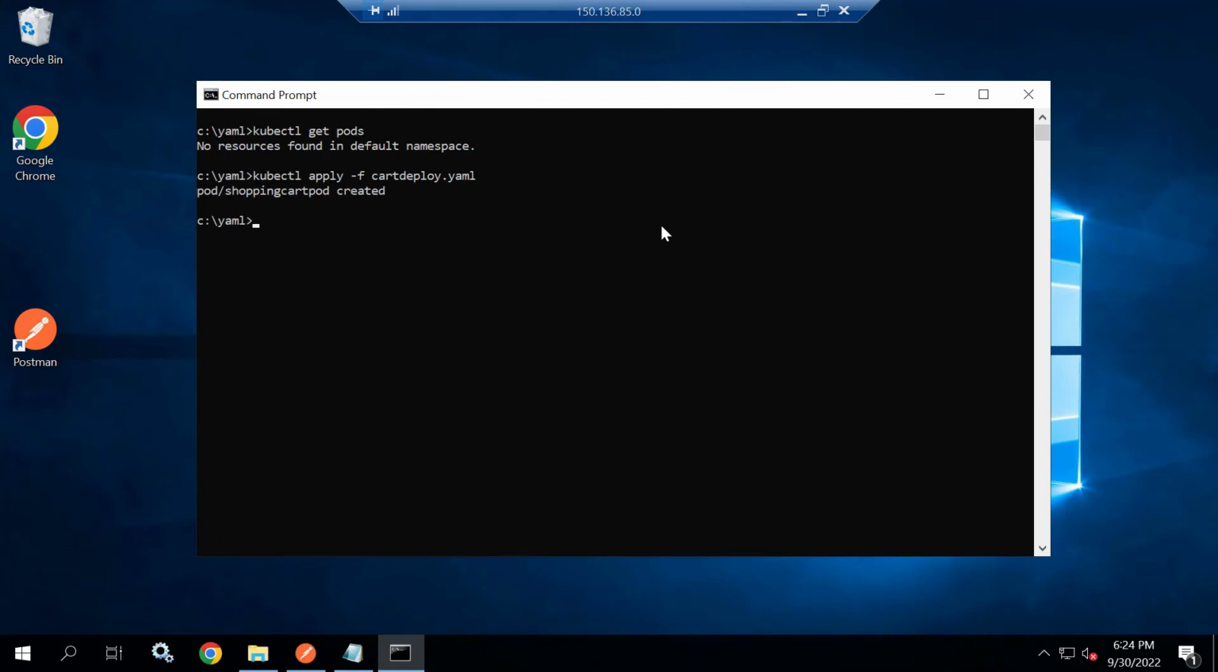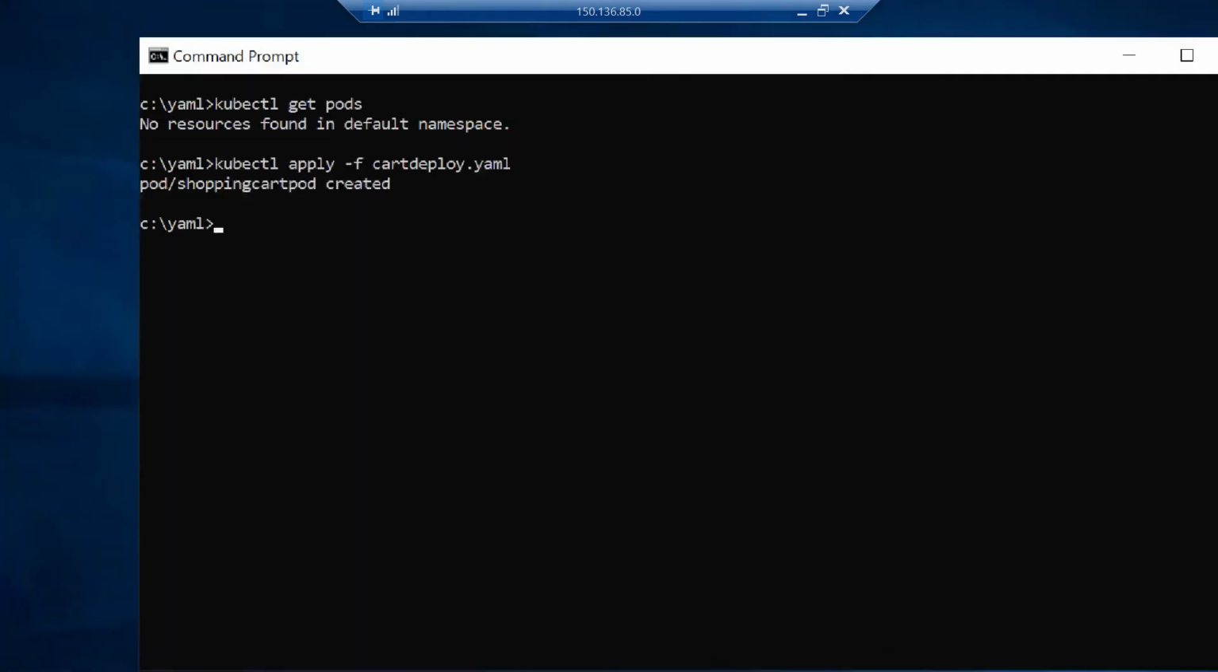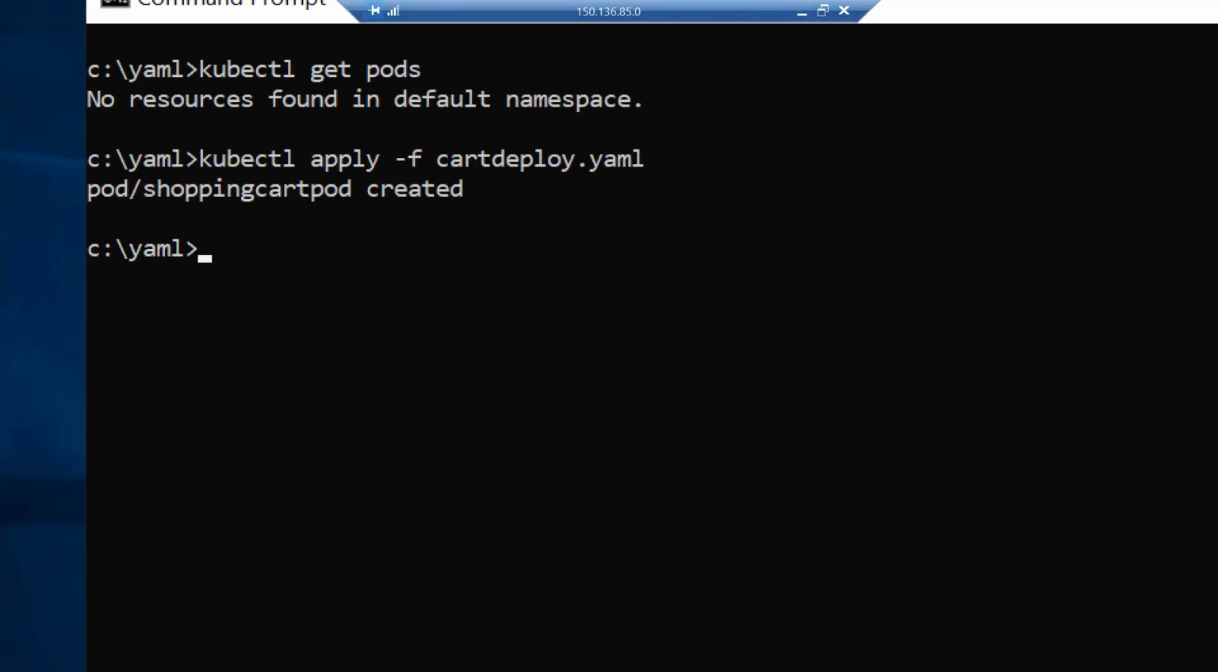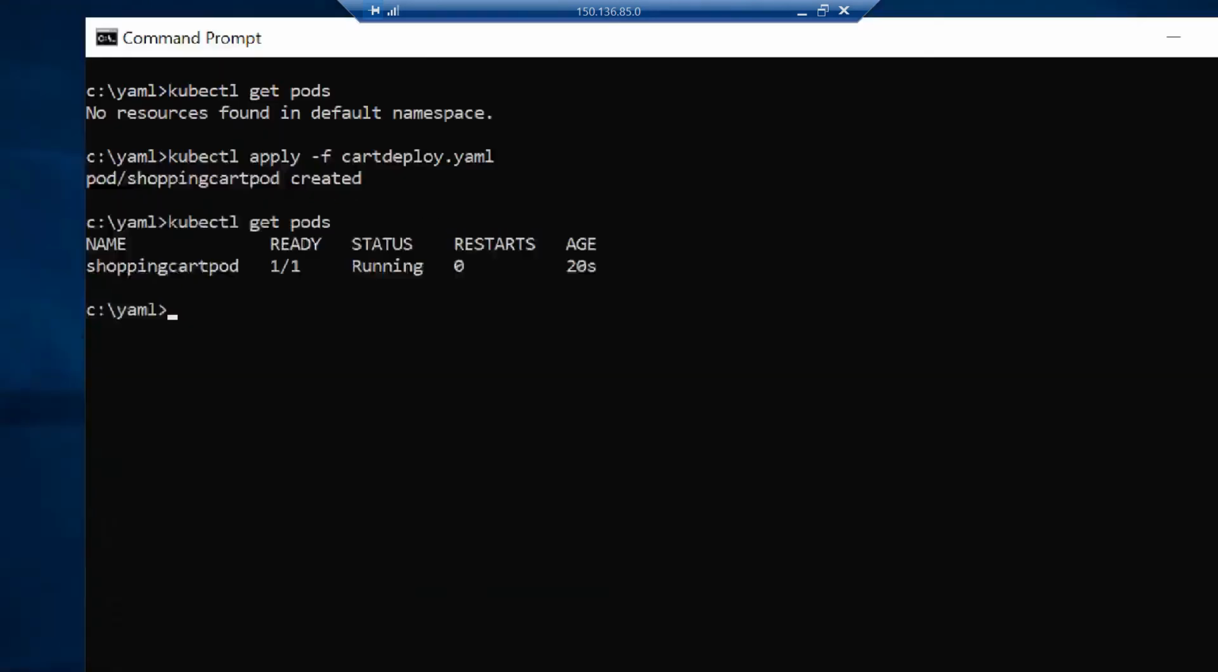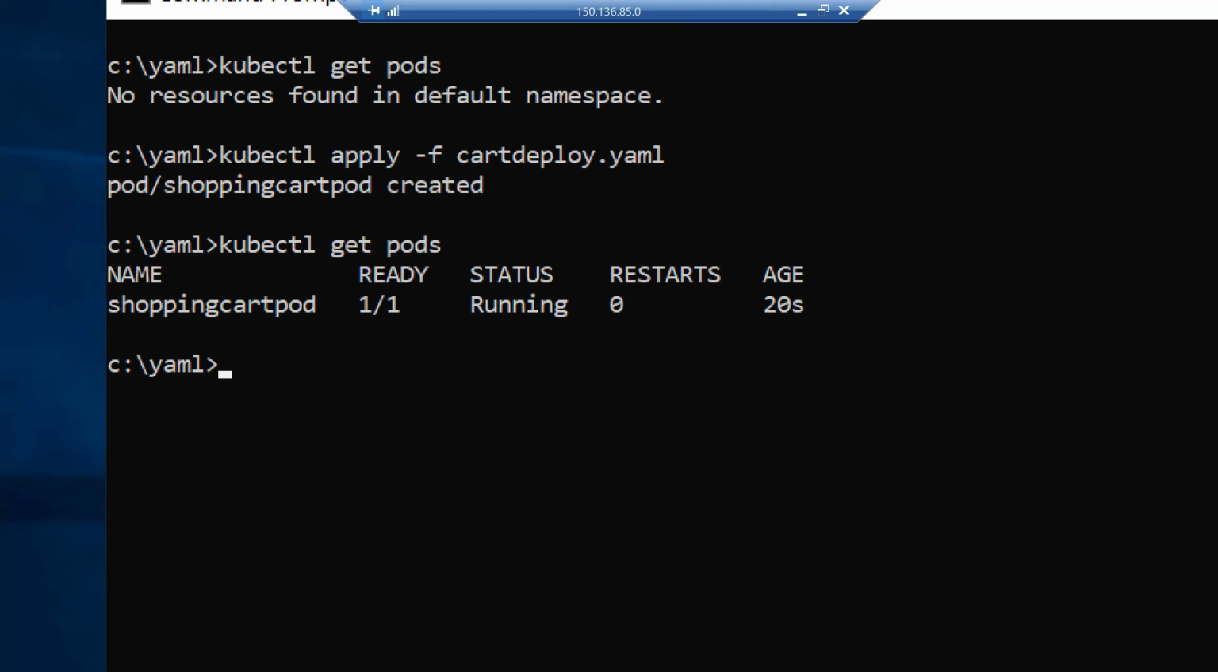And so this is now pushing the shopping cart service into Kubernetes. It says that it's created, but sometimes they error out. They give an error and they're not running. So let's take a look. Let's do a kubectl get pods again, just to prove to ourselves that, yes, it's running. And there it is. It says running. It doesn't say error, so we're in good shape.